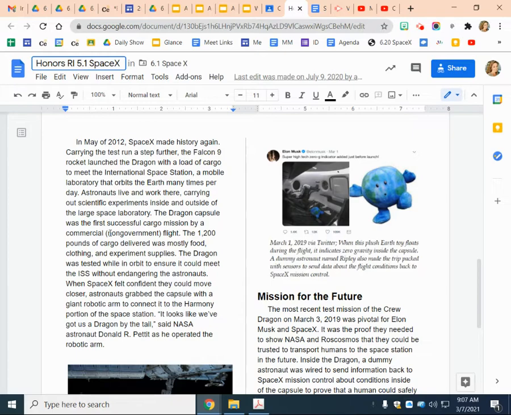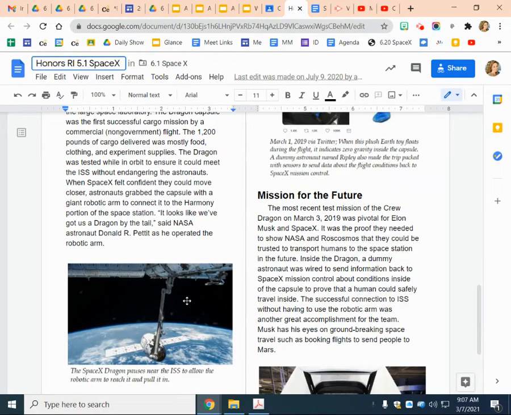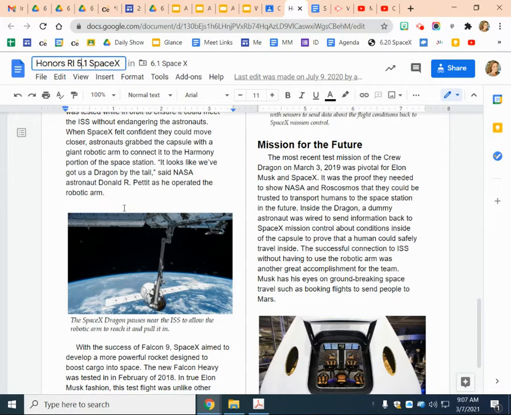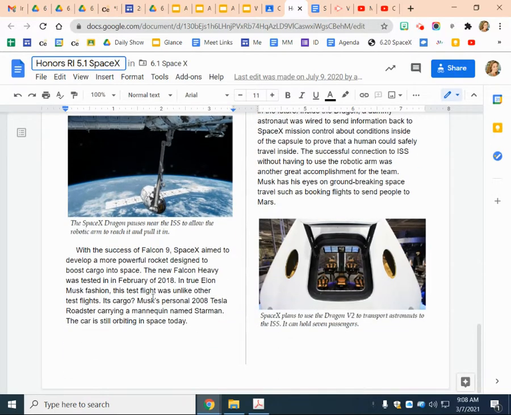When SpaceX felt confident they could move closer, astronauts grabbed the capsule with a giant robotic arm to connect it to the Harmony portion of the space station. "It looks like we've got us a dragon by the tail," said NASA astronaut Donald R. Petit as he operated the robotic arm. And there it is in action. There's the space station at the top of this image, the arm, and then it's attached to the SpaceX Dragon. And this section continues. This is a long section.